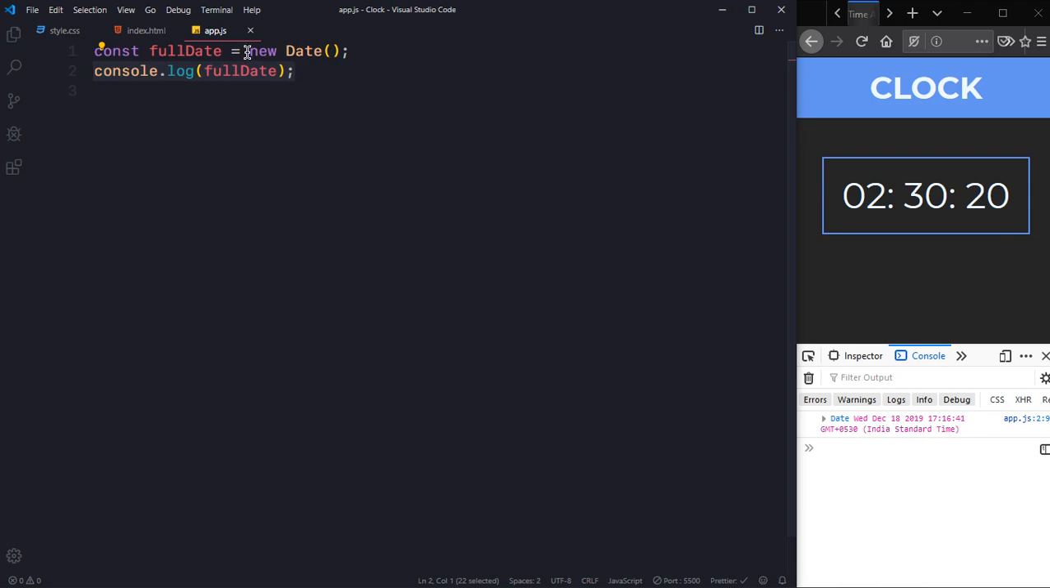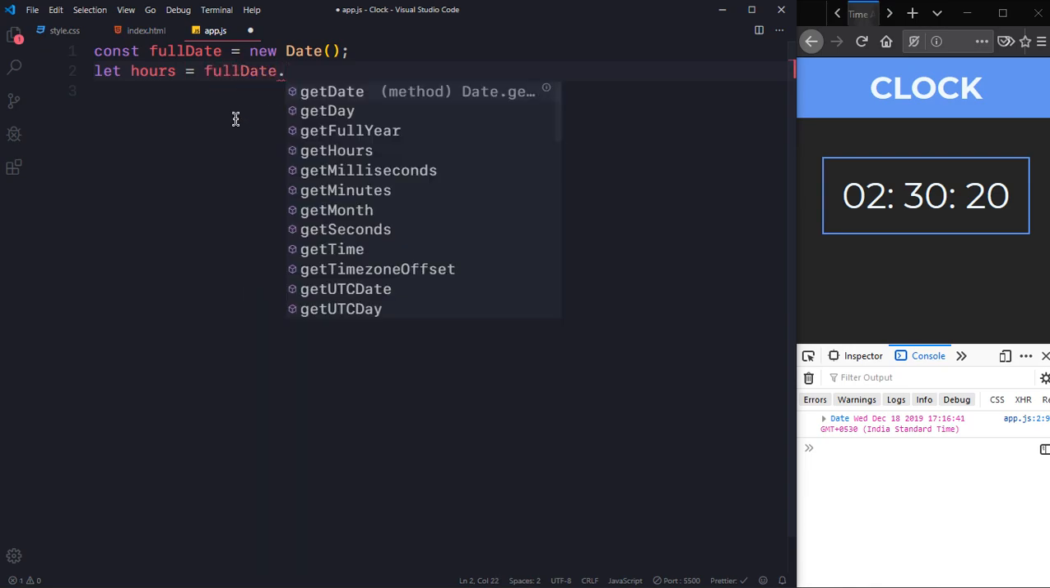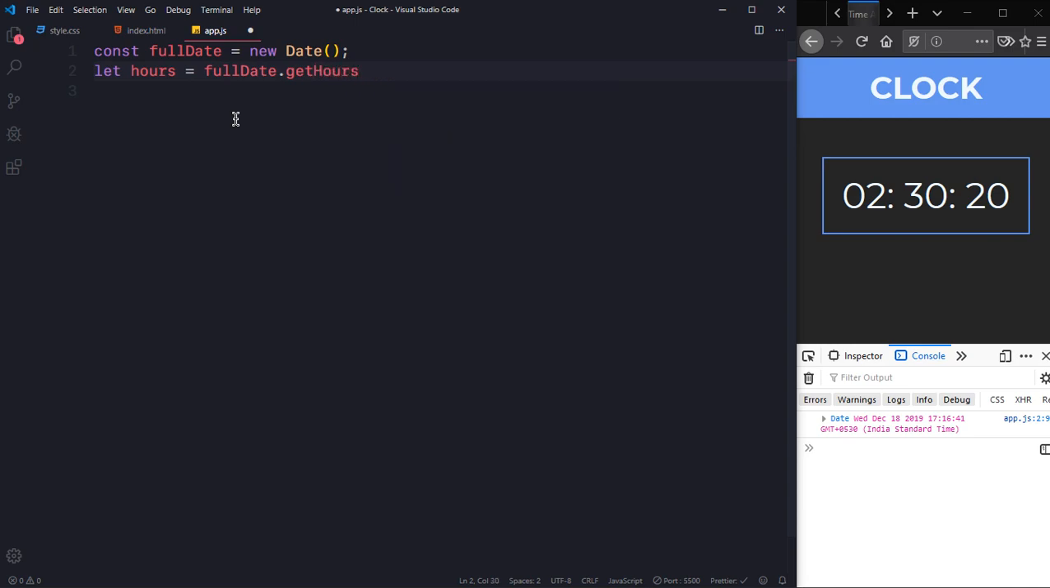Now, as we do in objects, we just get the object dot the variable name to get the value of the variable stored in the object. We're gonna do something like that: dot getHours, dot getMinutes from this full date to get all of these standard timings. Okay, so I'm gonna delete this, and I'm gonna create a variable called hours, and now you want to say fullDate.getHours to get the hours. That's the only thing you simply need.